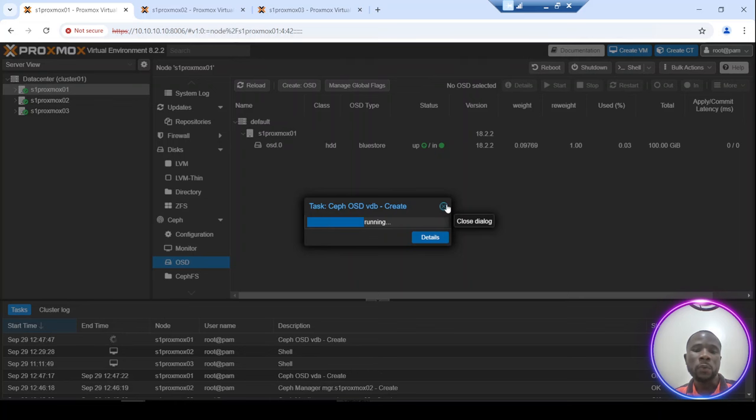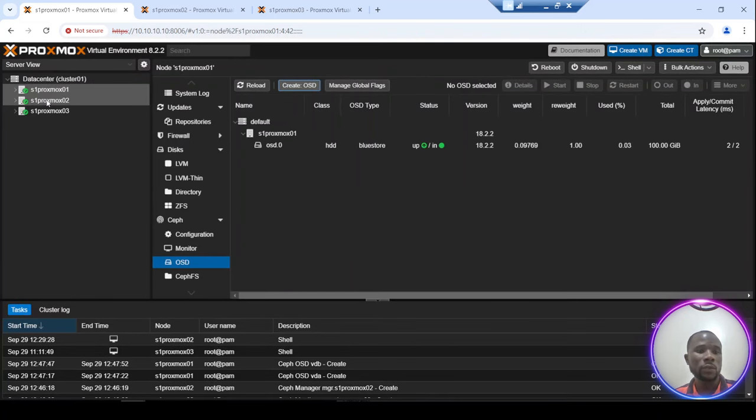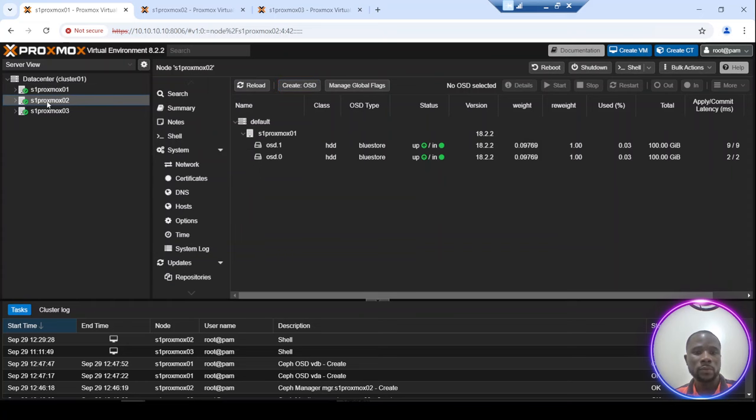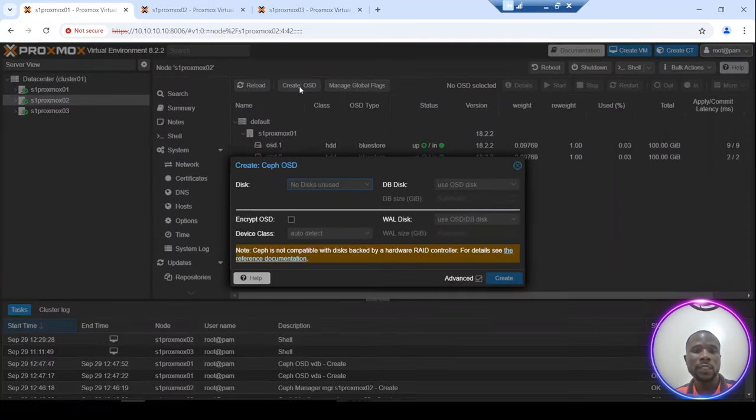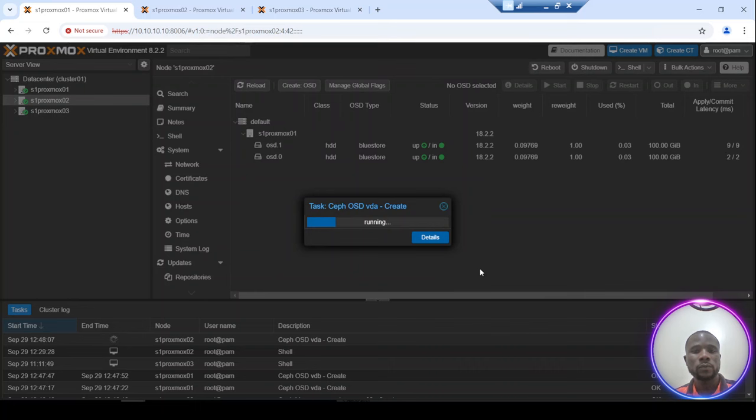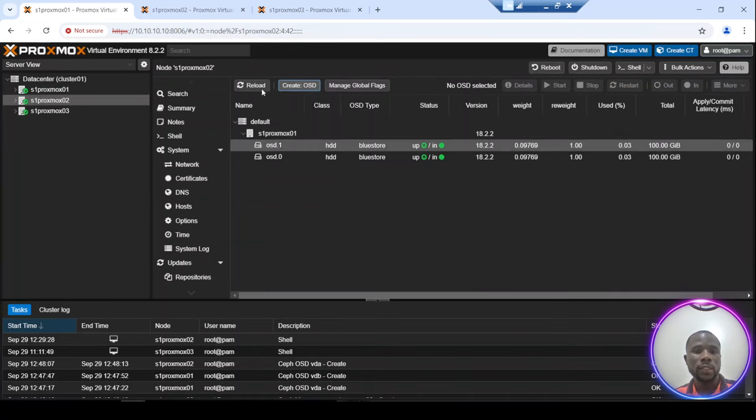Okay. I will go to the next node to proceed to the same. So let's go to the second node. On the second node, let's create a new OSD. Great.